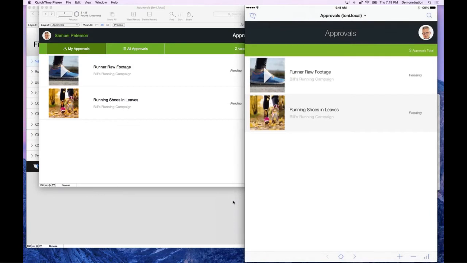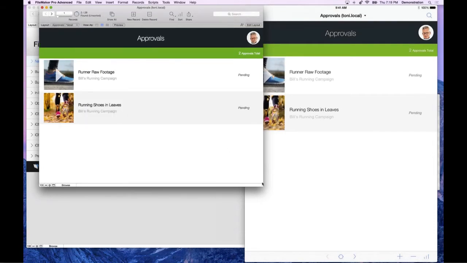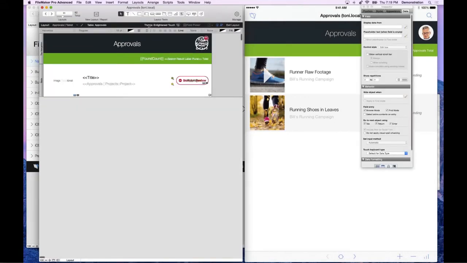But you'll notice something missing on this iPad layout. I don't have the button bar set up there. So let's go in and build that right now. So I'm going to switch to that same tablet layout and go into layout mode. And I'm going to draw the button bar. So the button bar is up here in the toolbar next to the button and popover button.